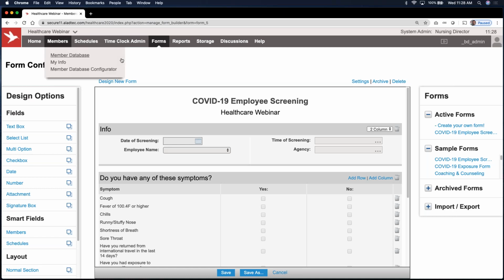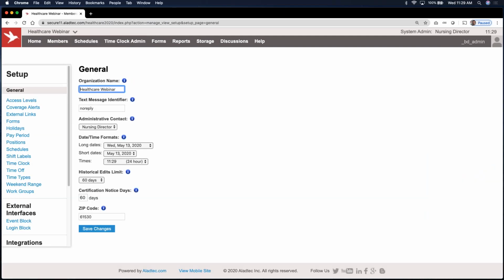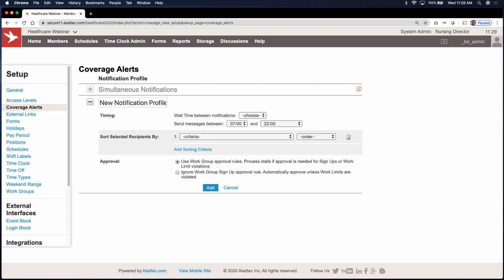Also, I wanted to mention that in the setup area, there is the ability to make some changes to the setup. Keep in mind, as I mentioned, there's very little on my end that I can do that you can't. So you can go in and make some changes to the back end portion. I mentioned those access levels and creating some additional ones. I mentioned those coverage alerts. This allows you to set up staggered notifications, whether it be how much time you want between messages or notifications.